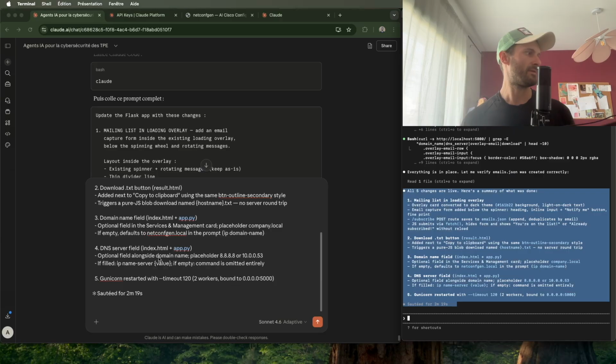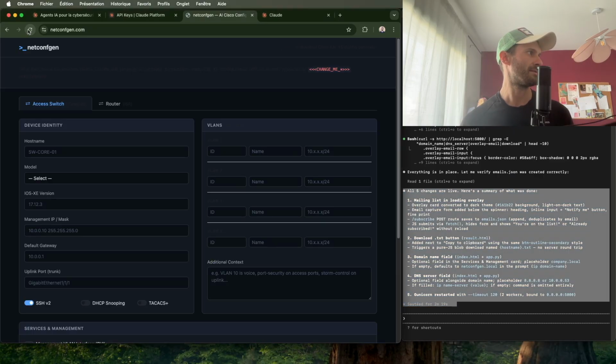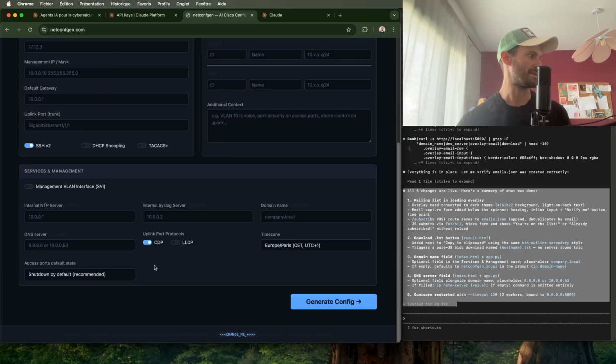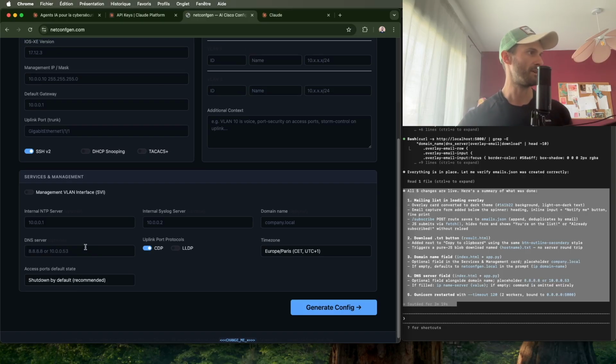And as always, before pressing enter, I'm going to restart or refresh this. It seems like it's still working. What's new? We can see that there is a DNS server here, and it's put the placeholder of Google or like a dummy DNS, 10.0.0.53, just as an example.